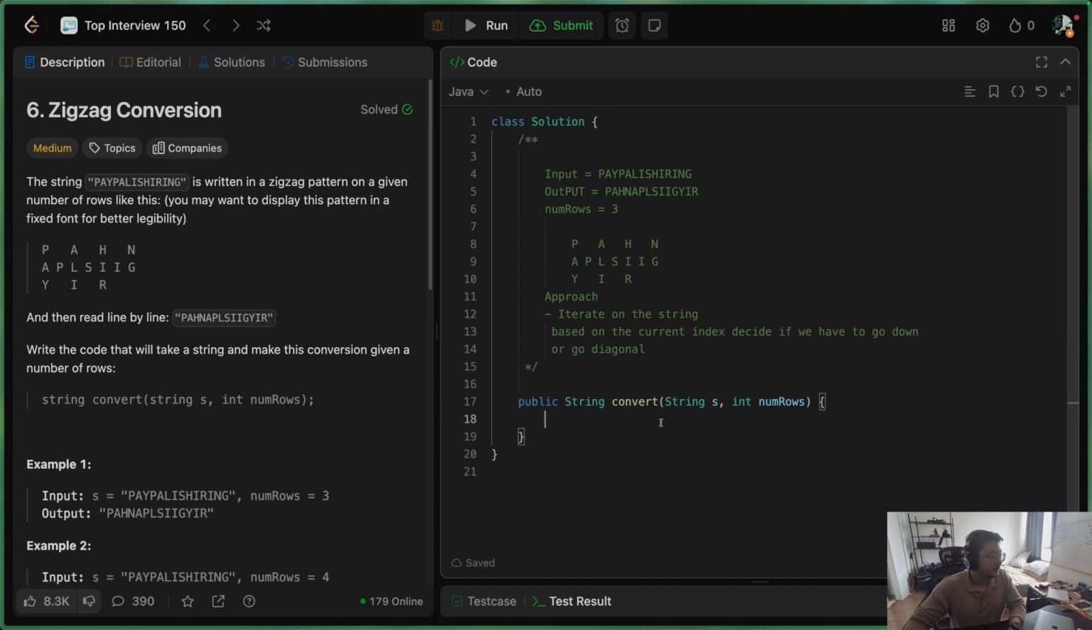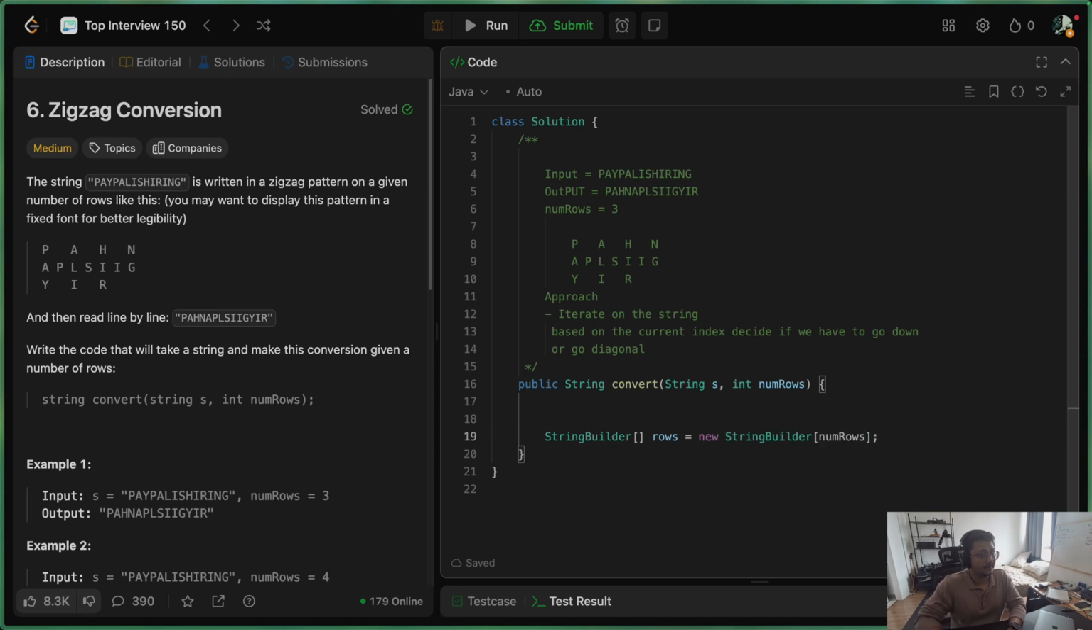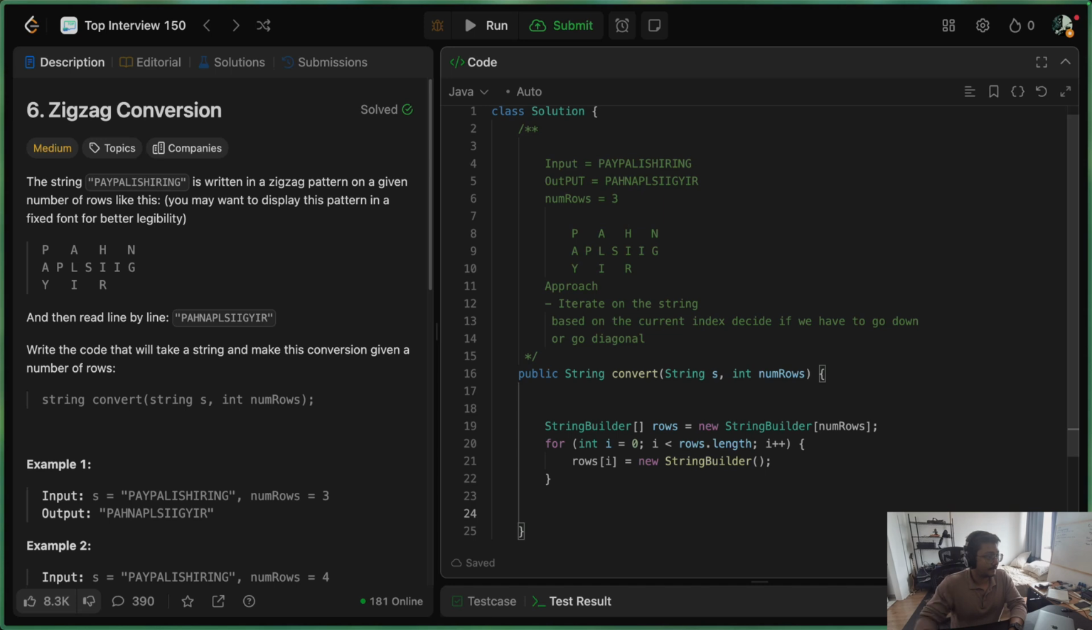So let's quickly write code for this and see how this will work. So first we need to declare a string builder for every one of these rows. So let's do that. StringBuilder array rows is equal to new StringBuilder, and the size will be equal to the number of rows which is already given in the input. Now for every int i is equal to 0, i is less than rows dot length, i plus plus, let's initialize the string builder so we don't get a null pointer exception. And then initially our current row is this row.